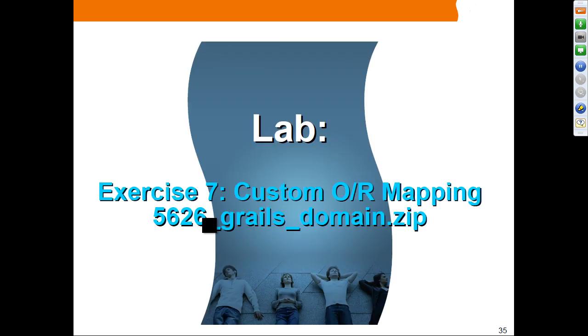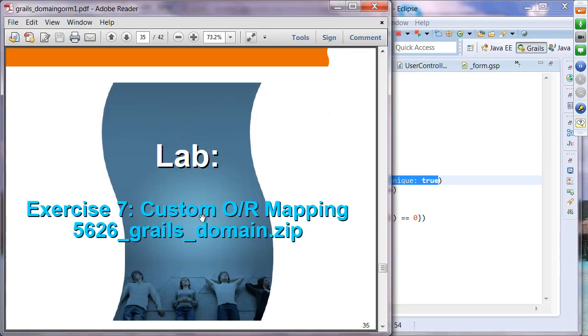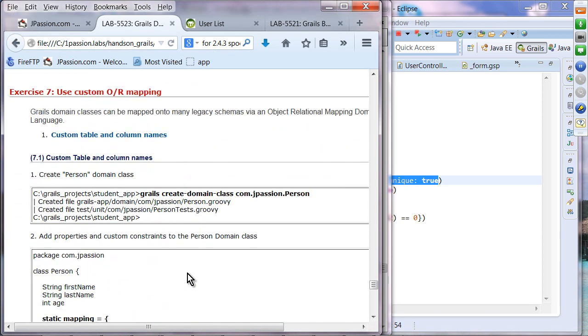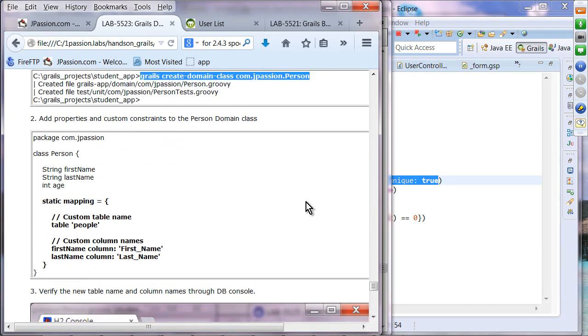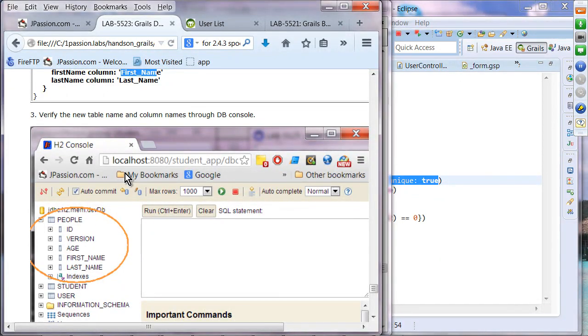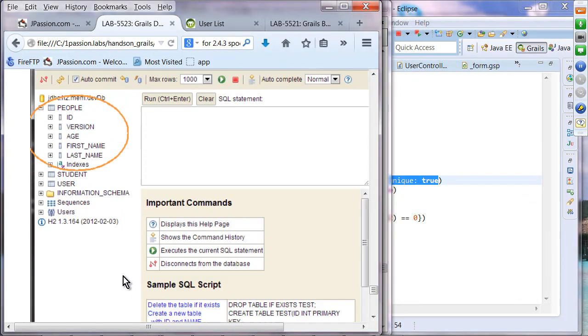Let me explain exercise 7, and then I'm going to finish the presentation as well. Let's take a look at exercise 7. Here we are going to create a brand new domain class called person. We are going to change the name of the table to people. The names of the columns are going to be first name and last name with an underscore in between. When we create it and take a look at the DB console, we can see that the name of the table is people, and the names of the columns are first_name and last_name. That is the customization you've done.